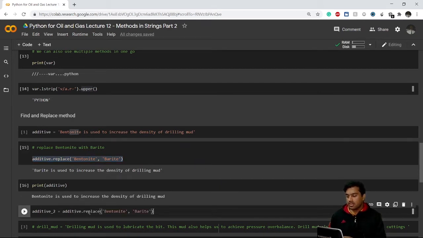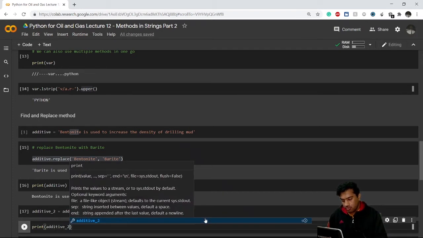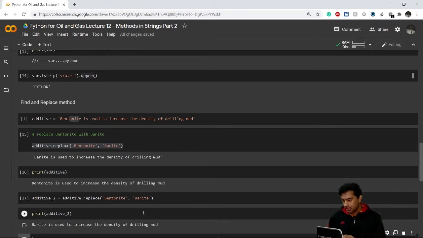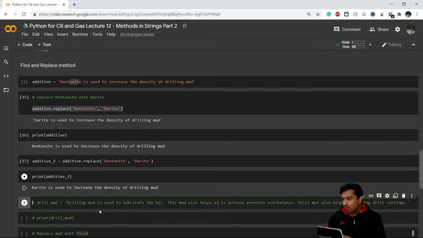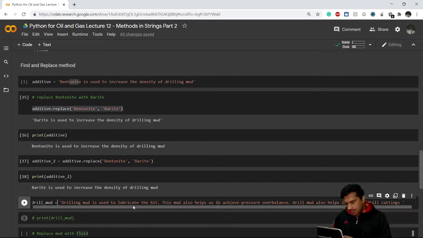So now after replacing in additive, I have added that result in the new variable called additive2. Now if I print additive2, it will give me that barite is used, so it has been changed. Understood? Clear? Very simple. Now let's say I have another variable called drill mud. Drill mud states that a drilling mud is used to lubricate the bit. This mud also helps us to achieve a pressure overbalance, and drill mud also helps us lift drill cuttings. Everything is fine.